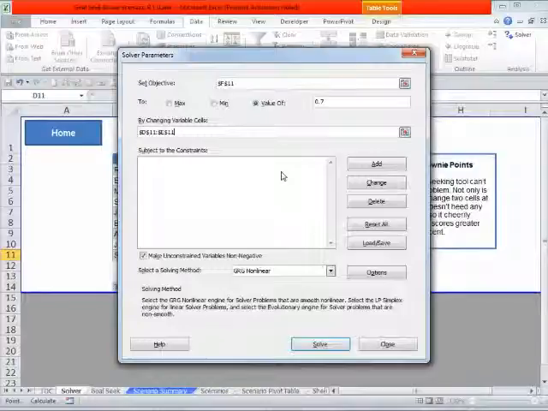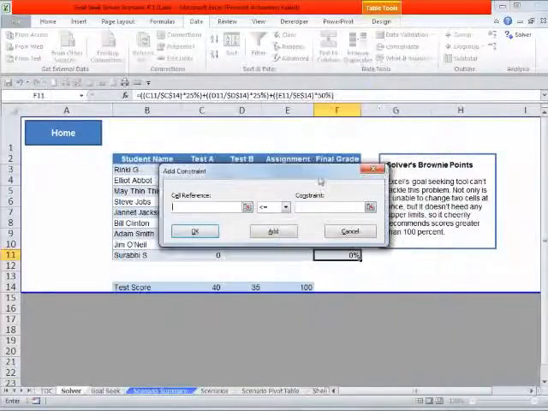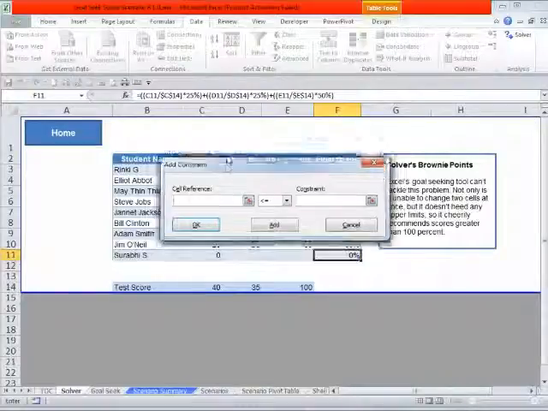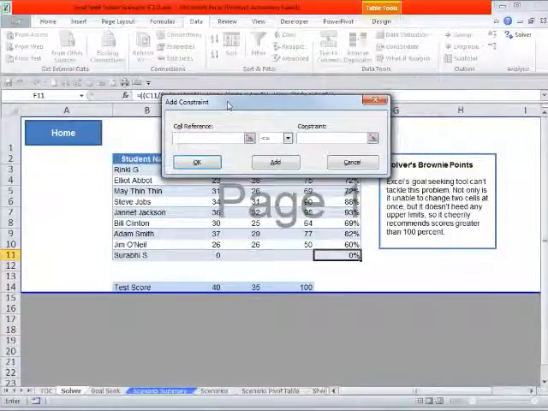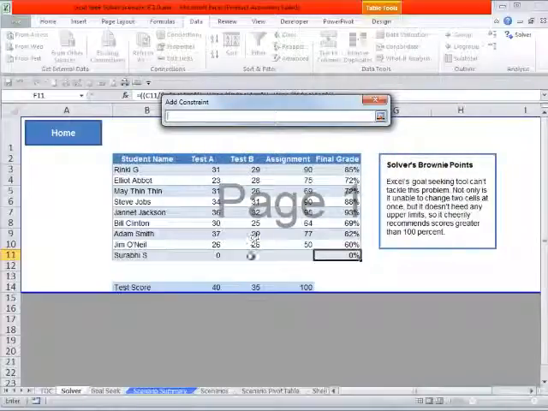So how can I do that? I'm going to click on this particular button, which is Add. Another window will pop up. This is the Add Constraint window. Under Cell Reference, I'm going to go ahead and click on the test B empty cell, which is D11, because that is the cell which will display the score that she needs to get.